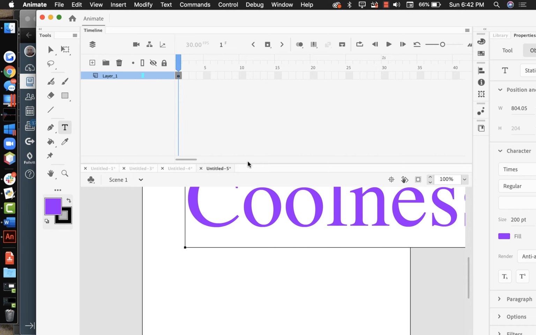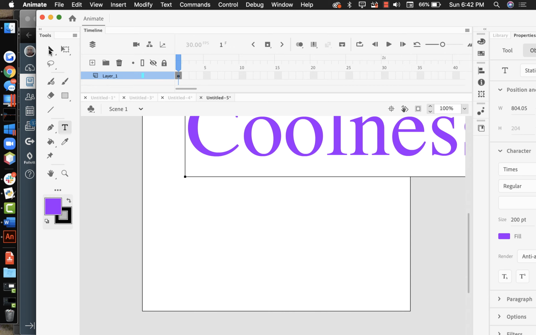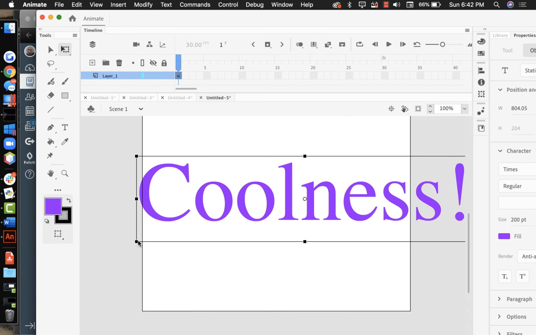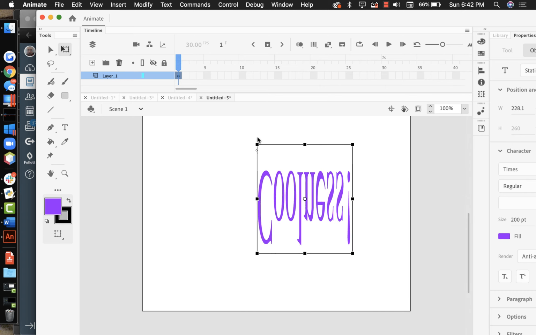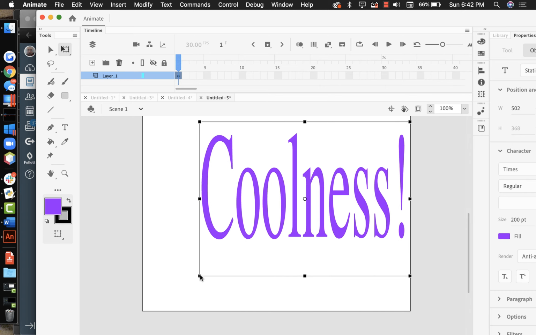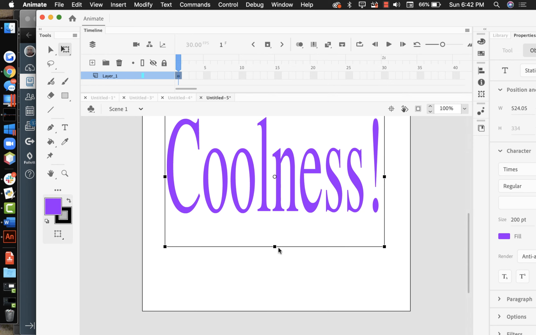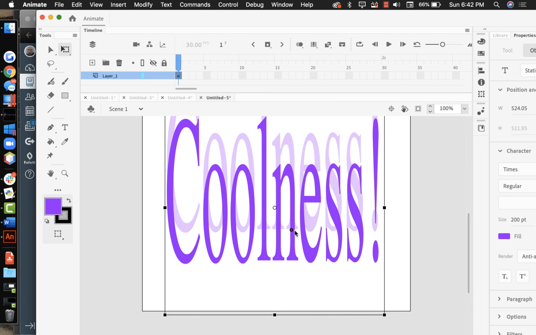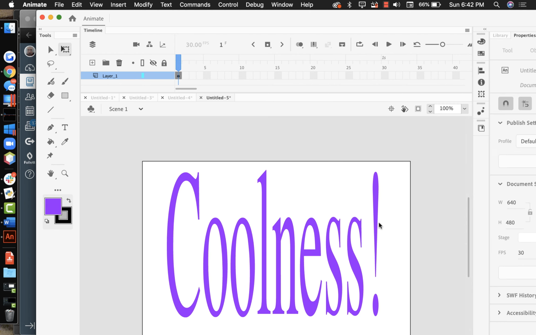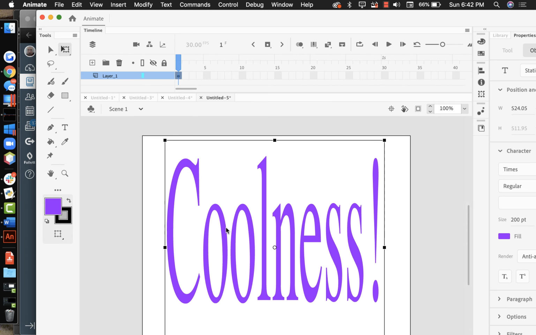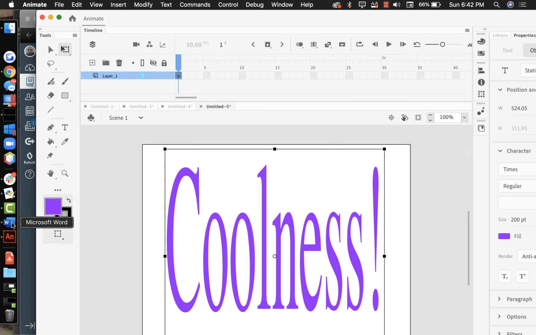All right, I'm going to shrink that down a little bit with the free transform tool. Whatever, that'll be nice and hard to read. Okay, and so what I'm going to do is break it up into individual letters, and send each letter to its own timeline. We've done stuff like that before.